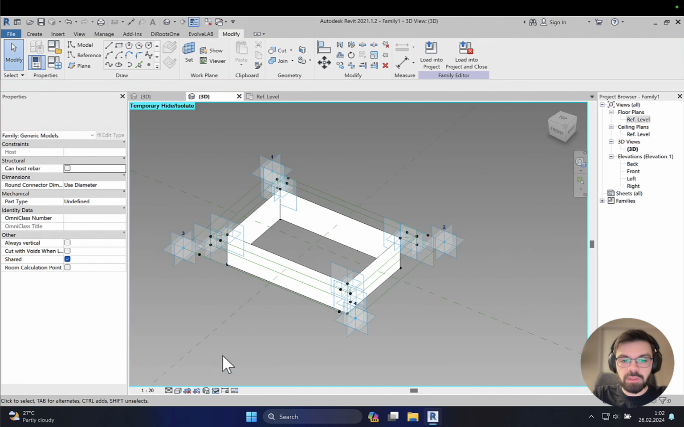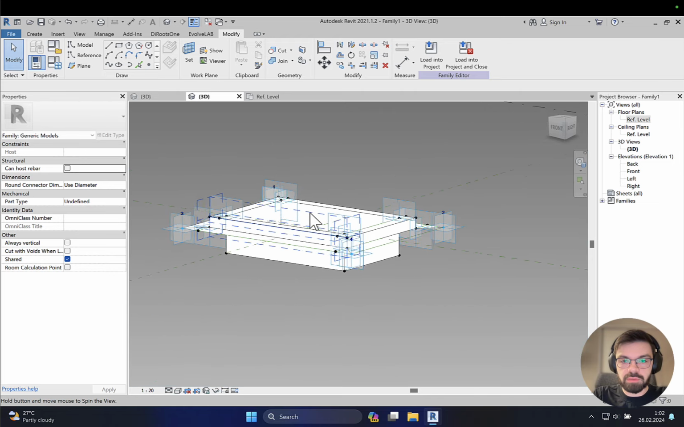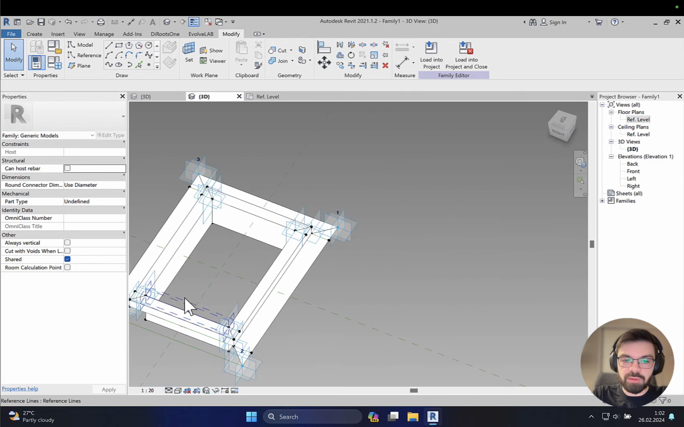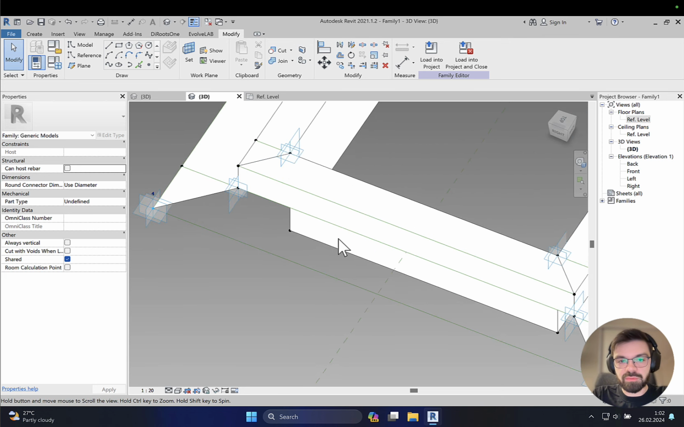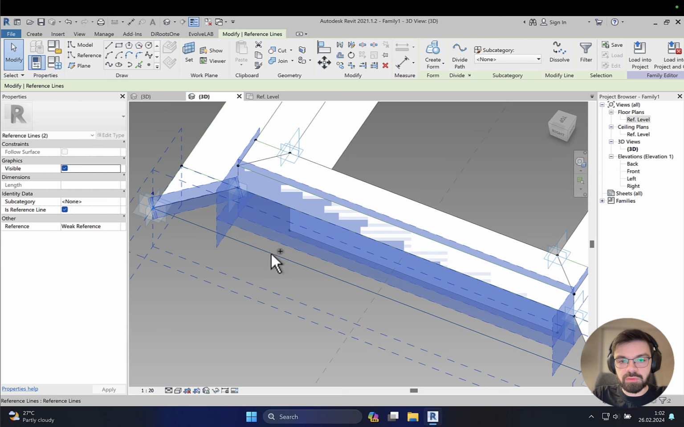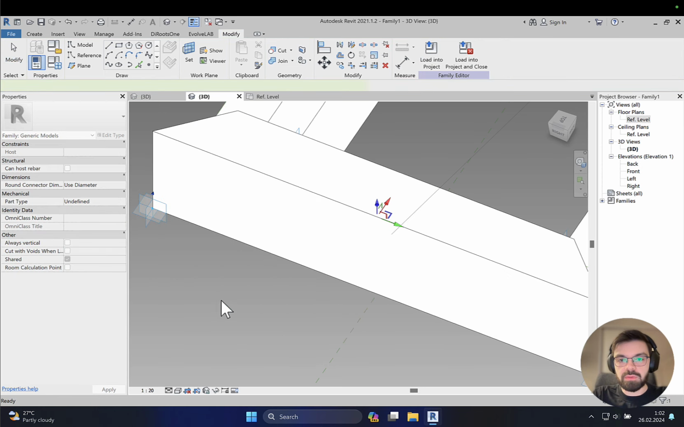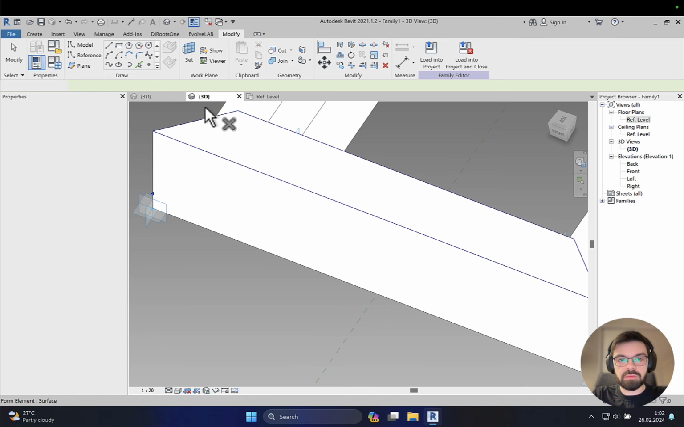It's already done. And I will unhide everything. And as you can see, we get something like this. Oh, I deleted this part, but actually it was one part. It's okay. We will spend a bit more time to fix this problem. And let's delete this part.